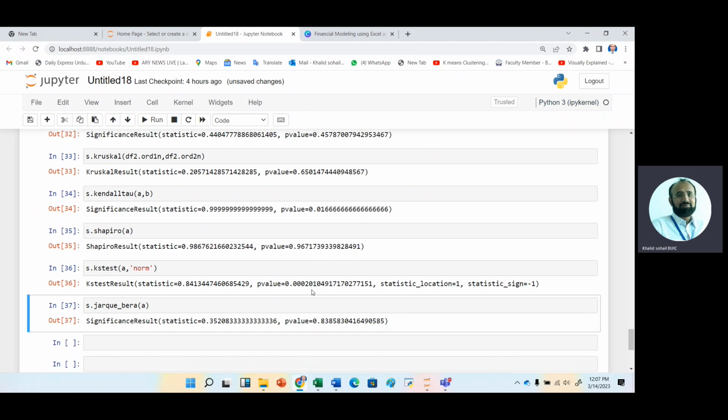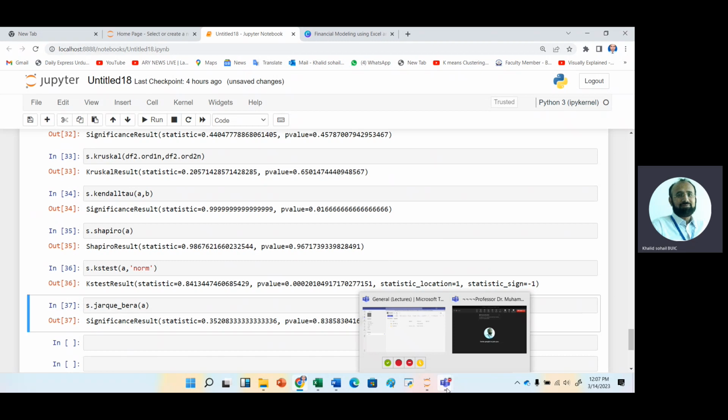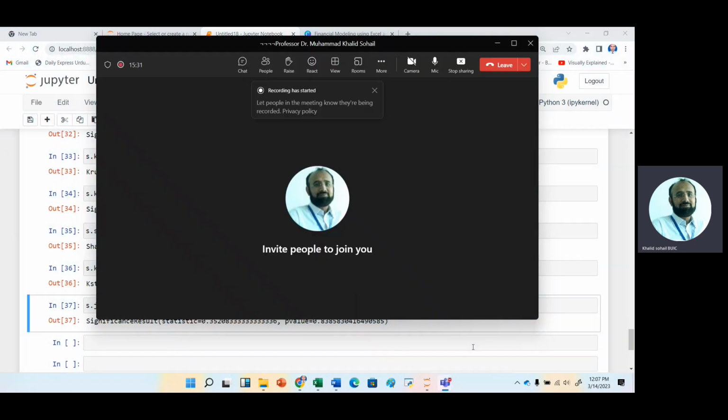So it is all about how we can measure different measures of association by using the SciPy stats library, and how we can check the normality and its significance as well.